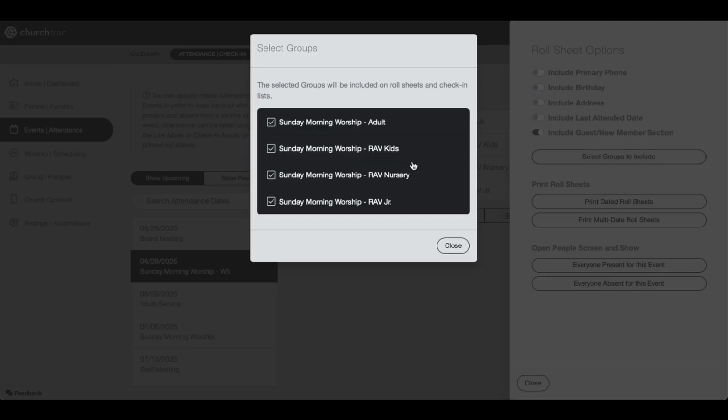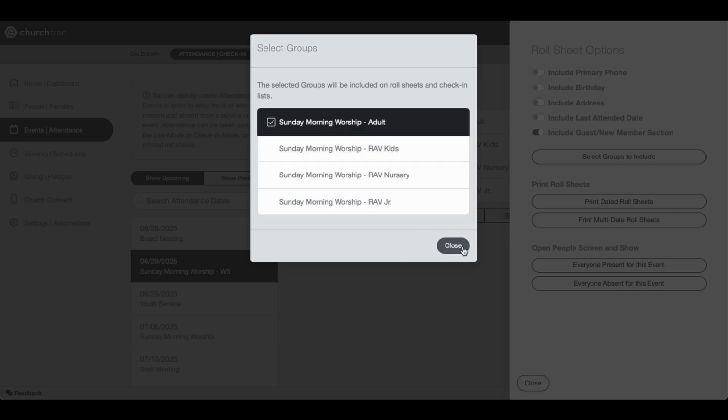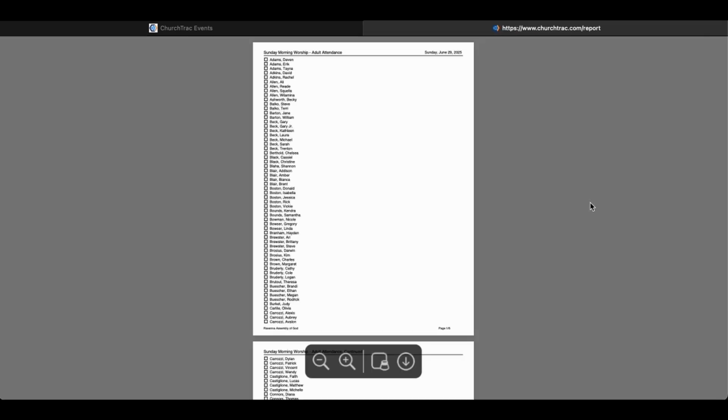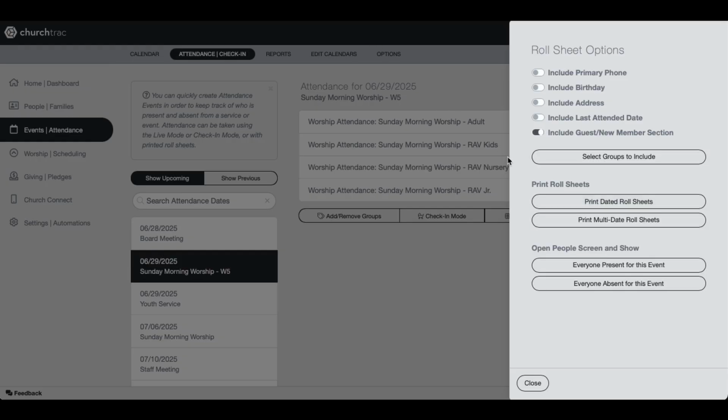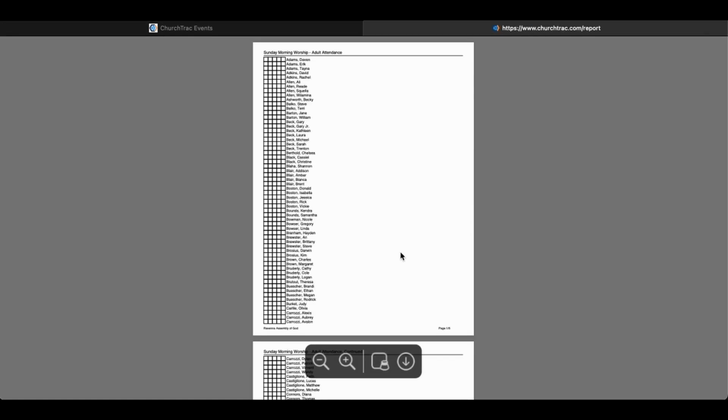And if it's just adult service that week, we can simply uncheck all the other ones, hit close, and print the roll sheet, and it'll actually bring it up. We can do it in a single column such as this, or we can do, interesting, see what happens if we do this.